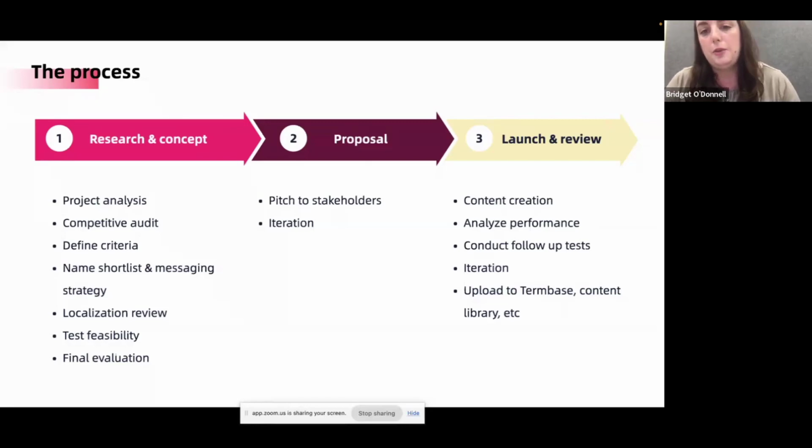And then you move on into the proposal stage, so pitching the idea to stakeholders, iterating where necessary, because let's be honest, the ideas that you pitch might not always be according to what they want or what the business needs.